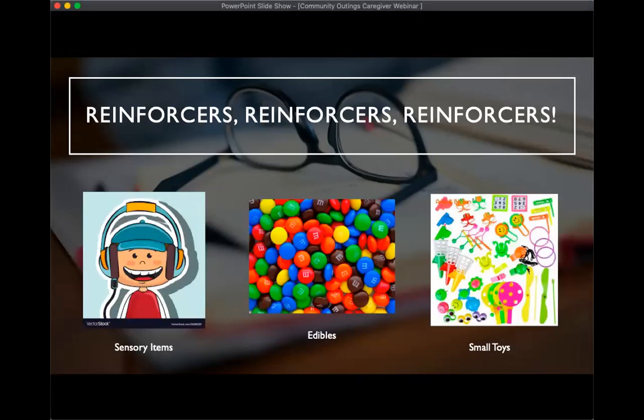Okay, so let's talk through some reinforcers. If you haven't heard this term before, a reinforcer is really a reward that your child is getting for doing something good or doing something that you would like them to do. So, these can be anything and they're going to be individualized to your child, but the most important thing is to make sure that they are preferred to your child and especially preferred in that moment.